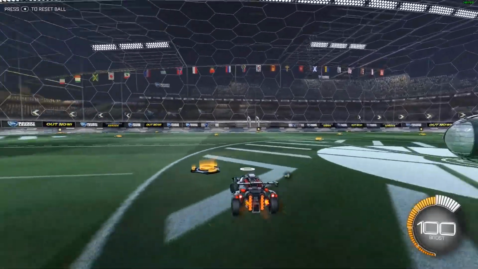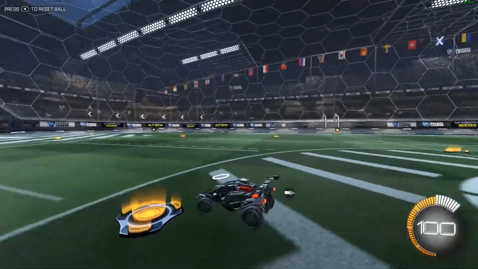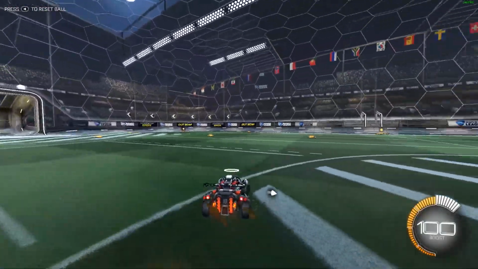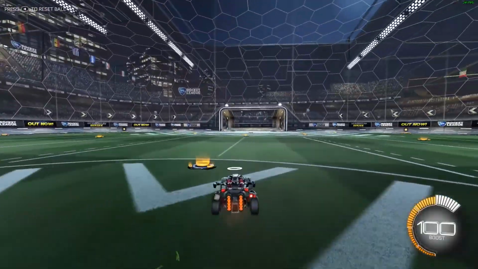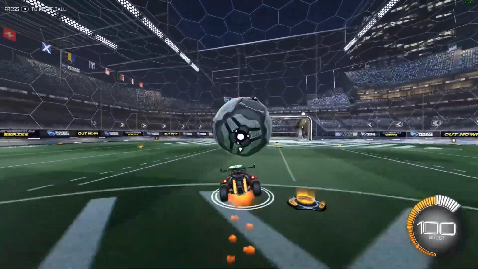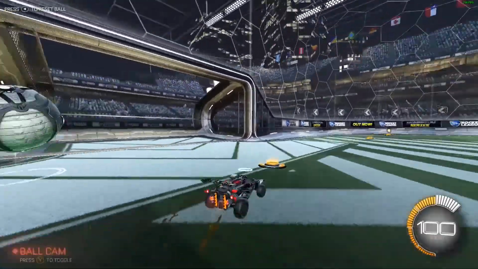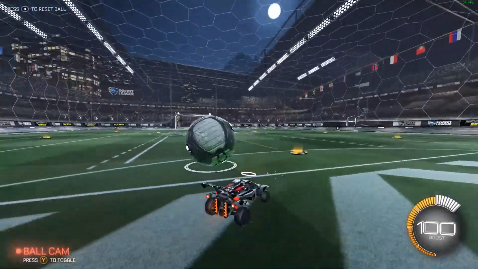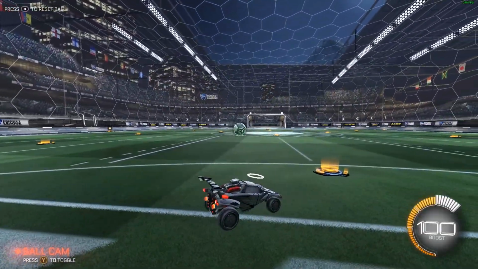It's just the dead zone of your sticks when you push them. The higher your dead zone, the more you'll have to push the stick to turn. The lower your dead zone, the less you'll have to push it. So mess around with that and find out what is best for you, because every controller is going to be different.